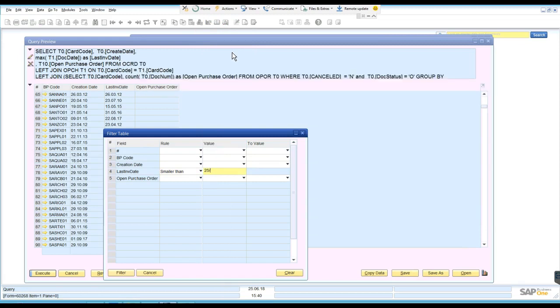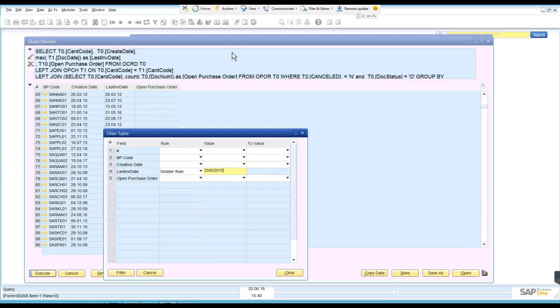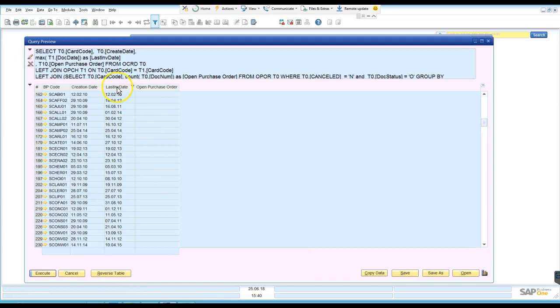So today is the 25th of June, and if we go back 3 years from 2018 to 2015, we filter, apply that filter, and we're now looking at the list of all suppliers where the last purchase invoice date was prior to that day in 2015.